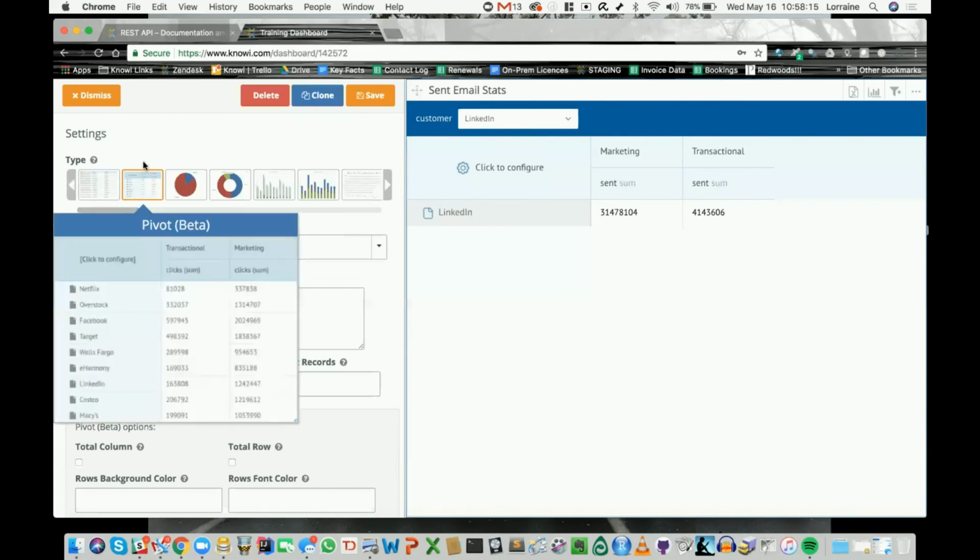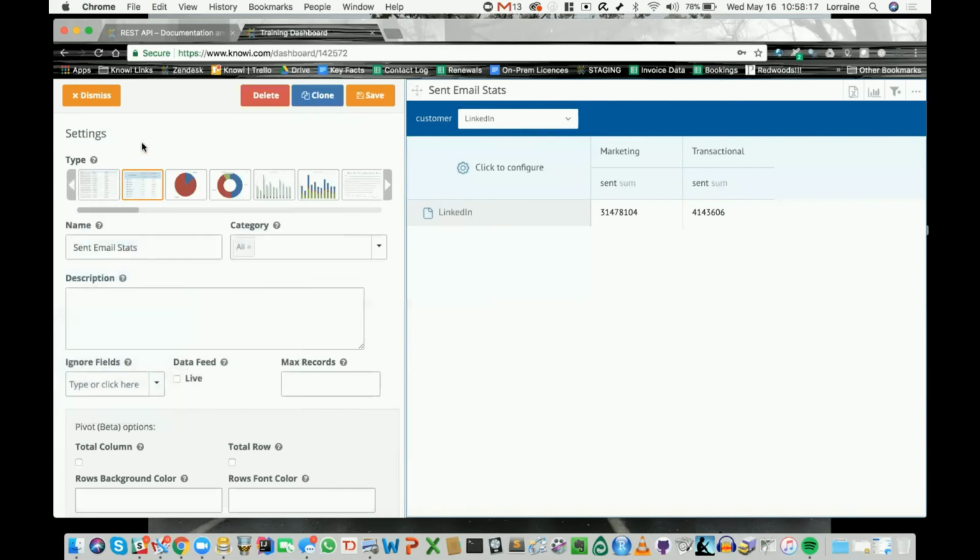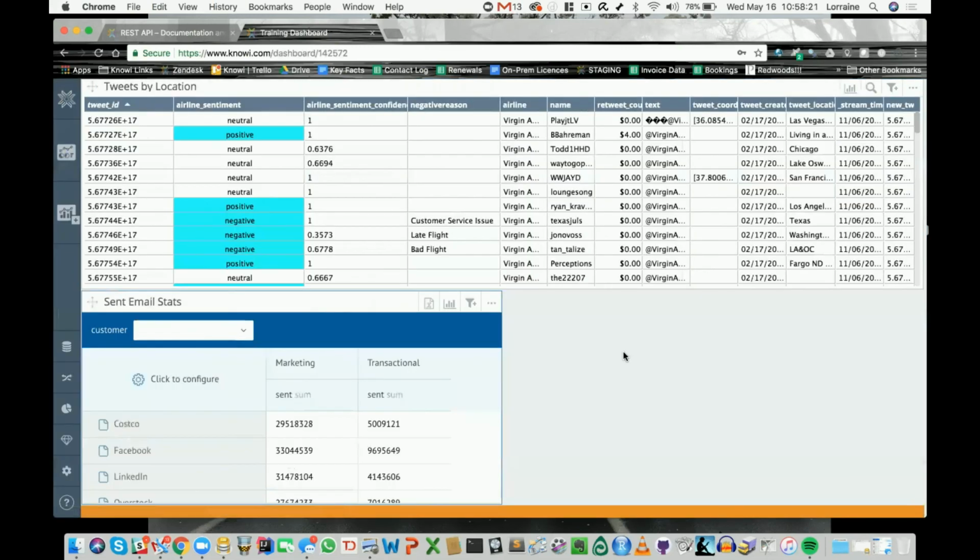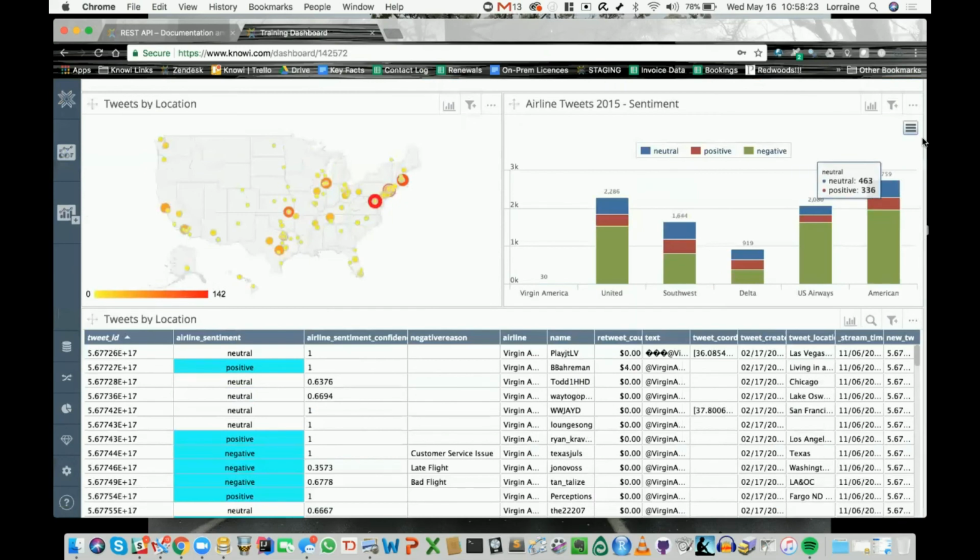So that's pretty much how we deal with pivot tables. Use that, it's really cool. It's been in about a month or so, I would think. If I dismiss that, we also have widget sharing. Prior to this release, widgets couldn't be shared on their own unless they were part of a shared dashboard.